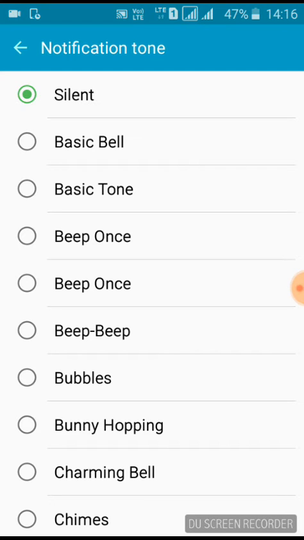And I want to change it to basic tone, so I click on basic tone. So friends, it is a very easy method. You can change the ringtone by this easy method.